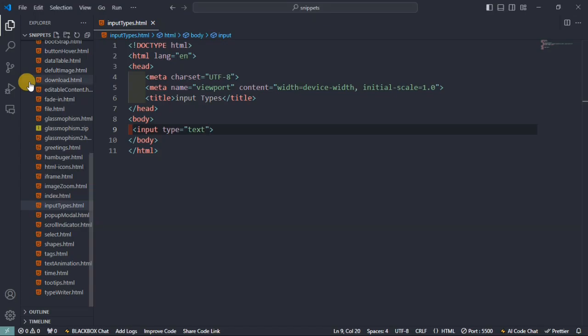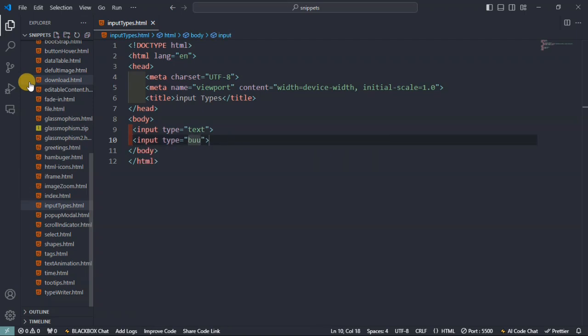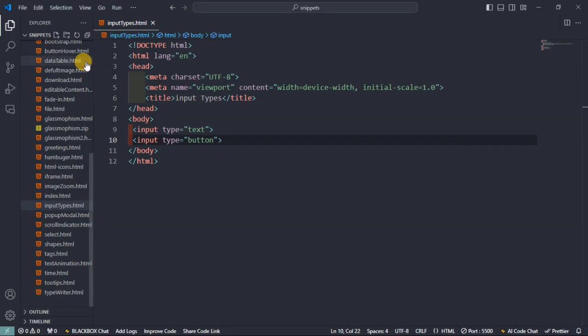So the next one I'm going to talk about is the button input. So you just say input and write button. So it's going to have something like this, but for you to show that it's a button, you just write value and say my button. So I see I have my button here.